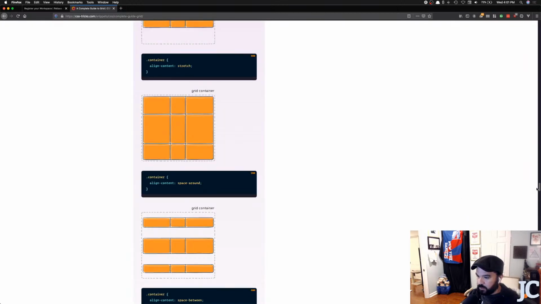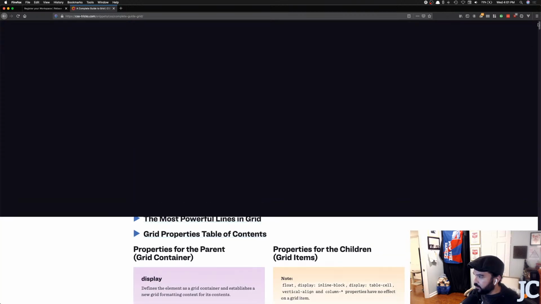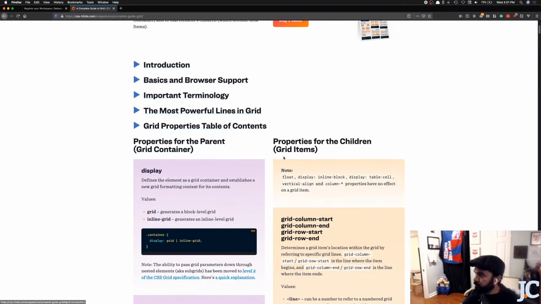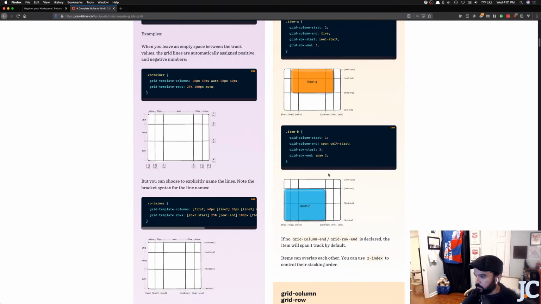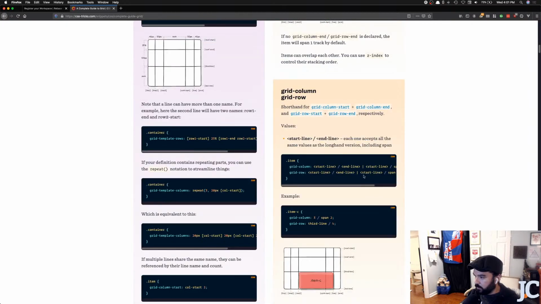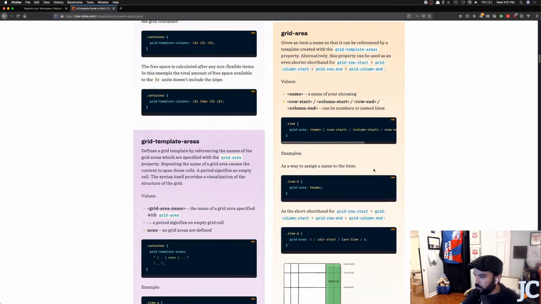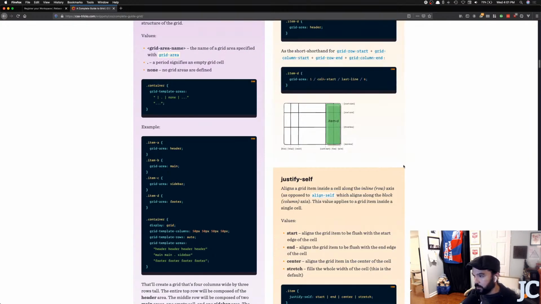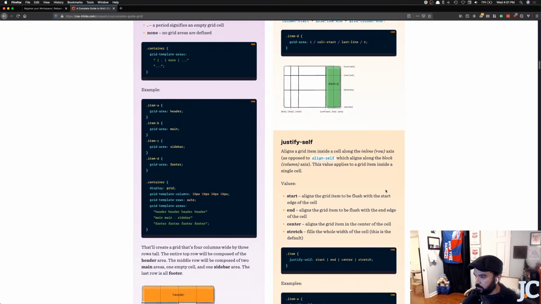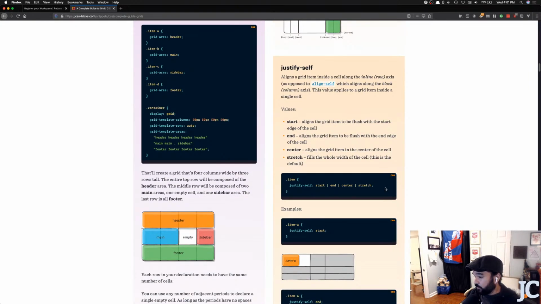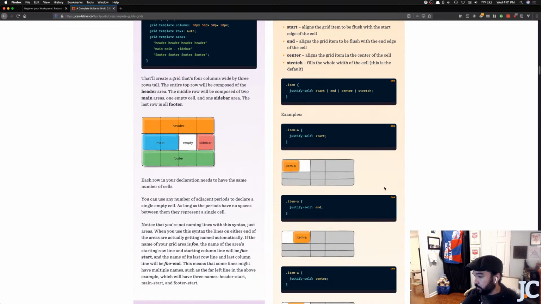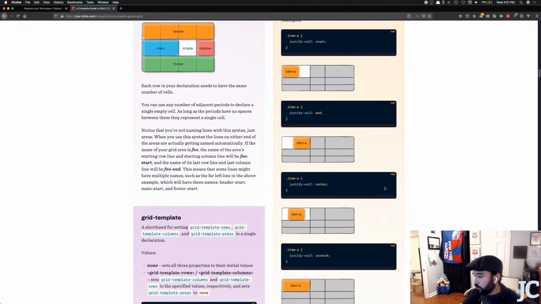Okay, well, let's look at the individual. Nope, not there. Not there. Grid row, grid column, grid area. Justify self. No.